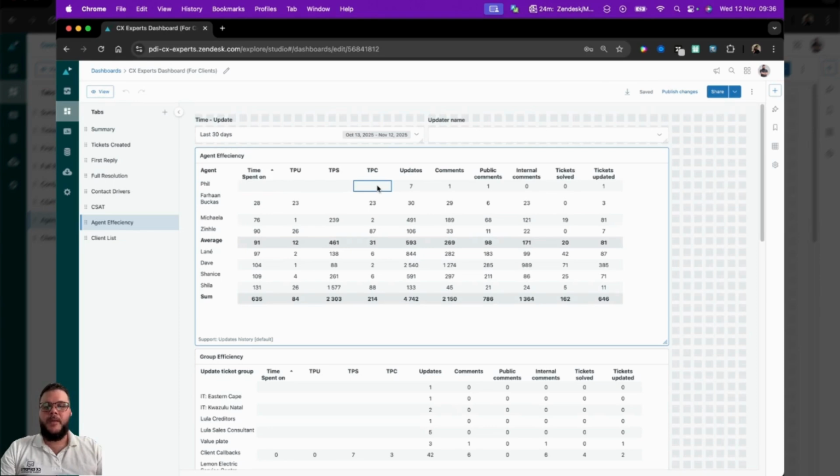What is the time per comment? How long per comment on average is it taking an agent to leave updates anytime someone clicks submit? And then we have a breakdown of how many comments they left in the state period. We can split those into public and internal, public being an outbound email or an outbound message to a specific client or customer, and then internal being those private notes I referred to earlier.